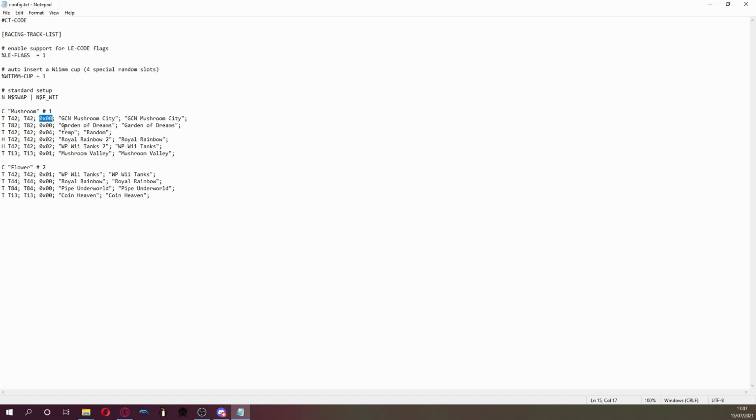Here is the LE flag. This is how we set up hidden tracks. If you want to do hidden track, you'll need one to be set to 0x04, and for the hidden tracks, you want them set to 2. Now here is a 50% chance that it will choose Royal Rainbow, and a 50% chance it'll choose We Play We Tanks. Now, if you set it to 1, this will use the final track in the Weem Cup.